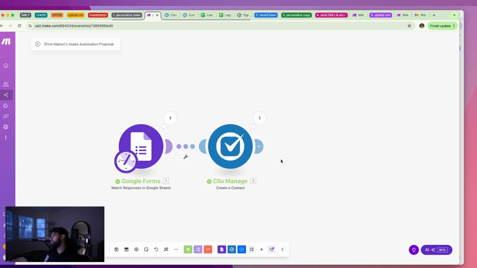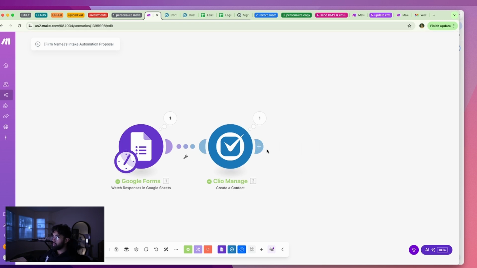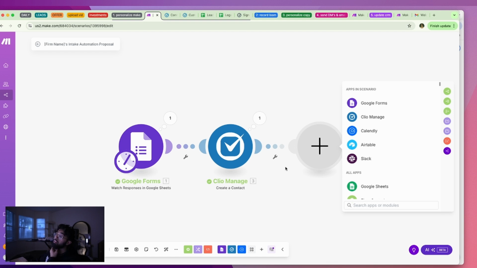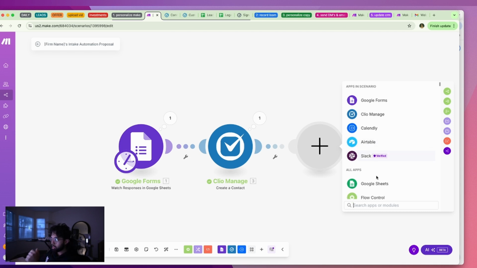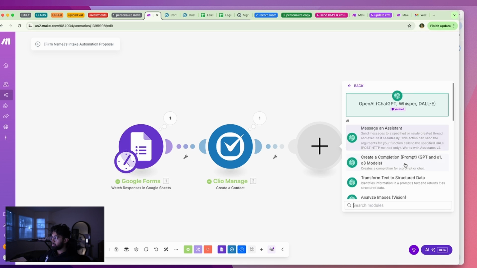So now assuming that a contact is made, and me as a person seeking legal advice, when I do that, I want to receive an email. So from here, we can do a Gmail call. But even before that, I want to allow the practice to make a very customized response email. So first, I want to be using OpenAI to actually create a completion prompt.